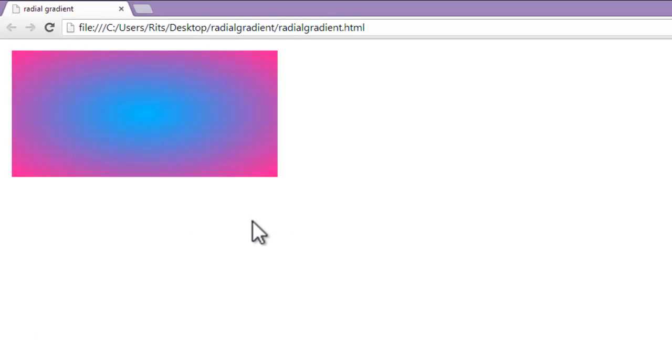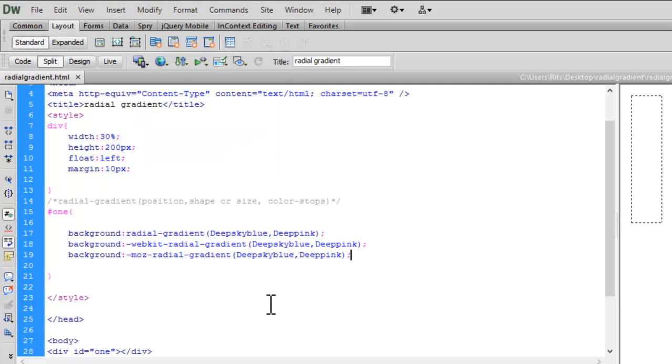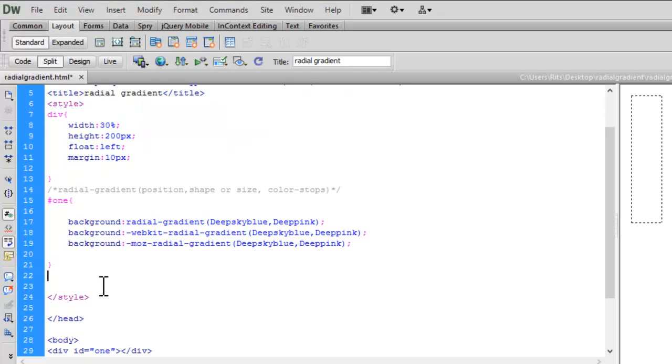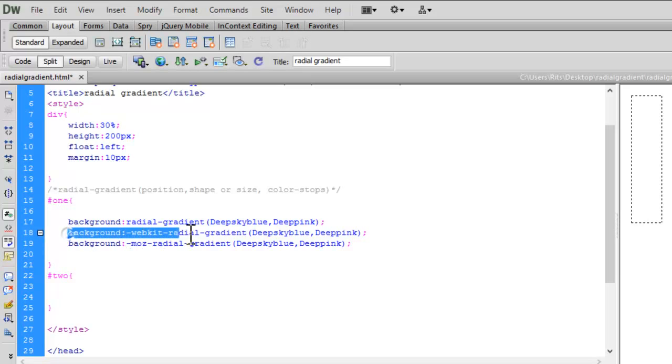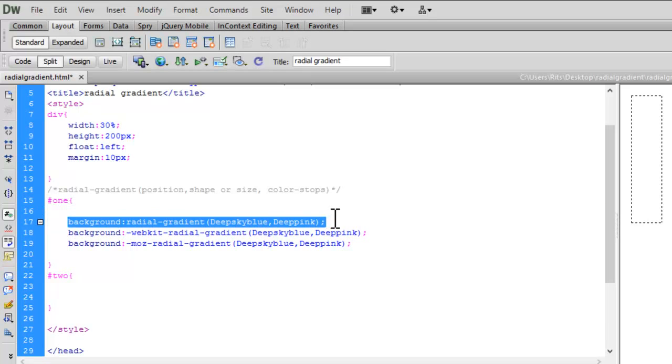See, now we have box 1 with a radial gradient filled up inside. Now let's have another div. Say div ID 2. I'm just copying WebKit only as I'm using Chrome for preview, but you should use all the necessary prefixes for all the browsers, and a regular syntax also.